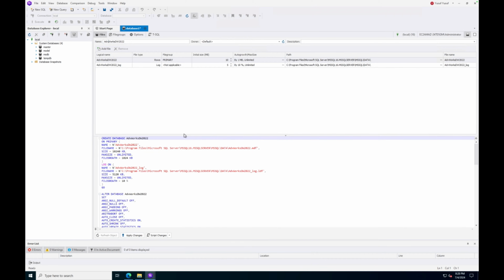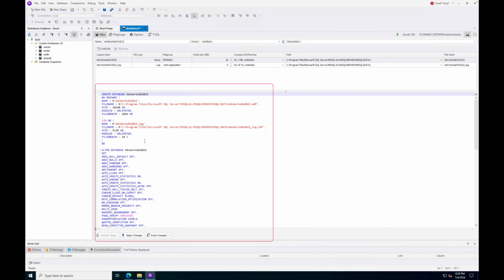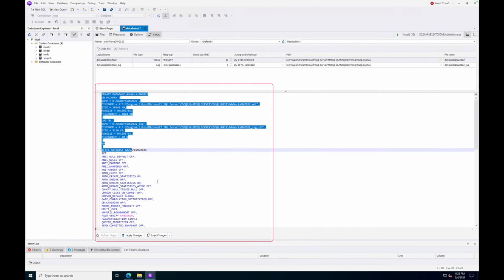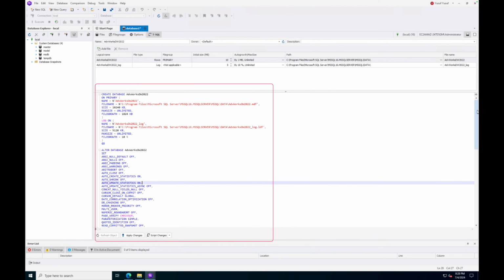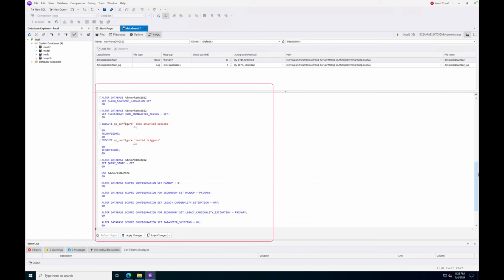So the good thing about this is you have the script, just in case you want to back this up or you want to replicate this without having to go through the UI. You can get the SQL script here, maybe back it up somewhere, put it in version control, or whatever it is you want to do with it.